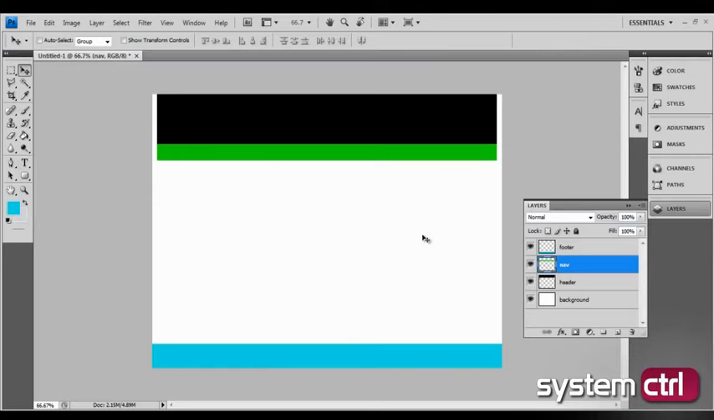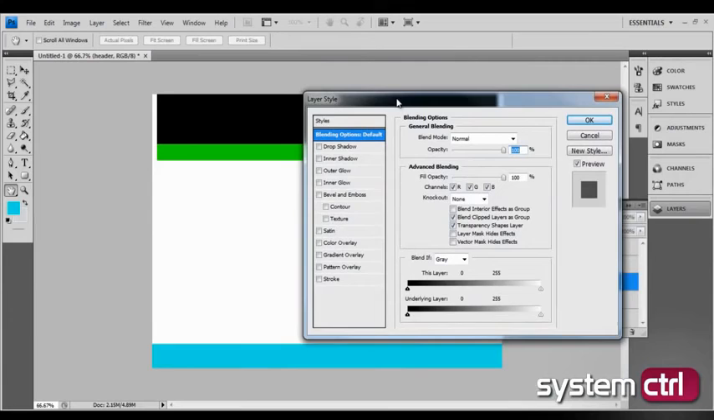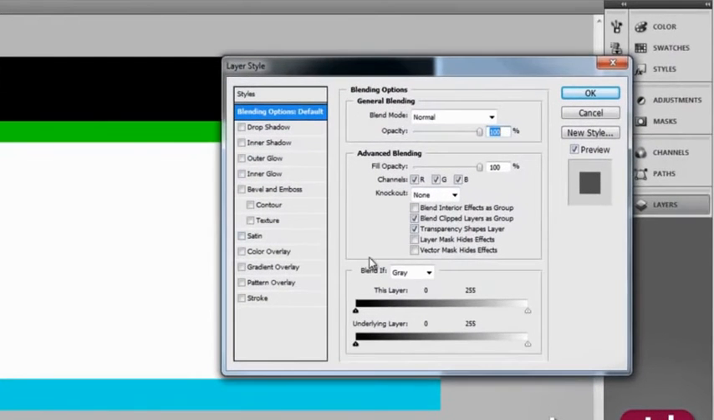Okay, so now let's start styling it. Let's go ahead and click header. So now we're selected on the header. Let's double click it. And when you double click it, the layer style comes up. Now this panel has a whole bunch of options. You can mix, match, change, and adjust to make it look and have the effect that you want.